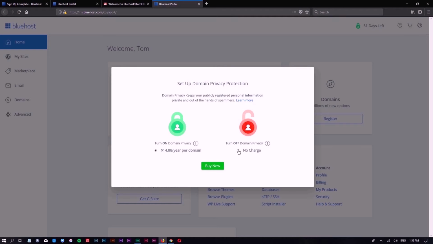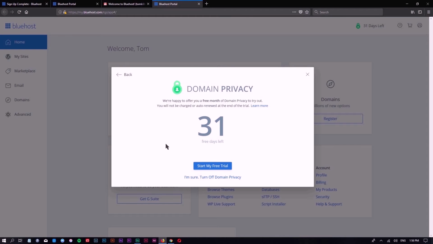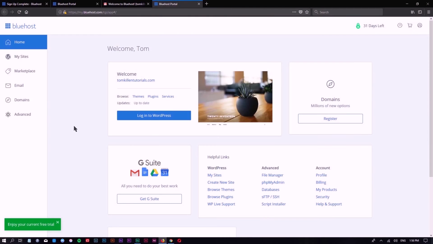So you might recall earlier in the video that we didn't check domain privacy, and Bluehost has decided to give it to us for free as a trial for 31 days. So go ahead and accept that 31-day trial.